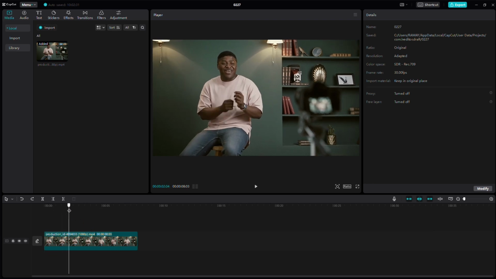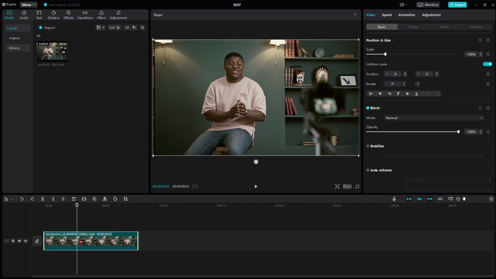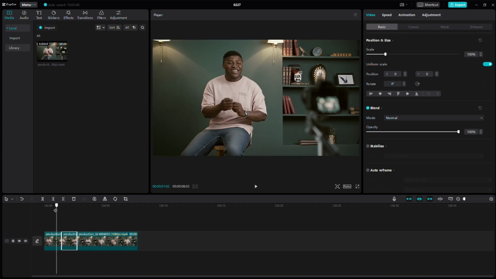Firstly, make sure you have a clip on your timeline. You can import one and drag it onto your timeline. Once you have your clip, there are two ways to split it. You can either use the shortcut Command B or click on the split button here. Now your clip is split into two parts.